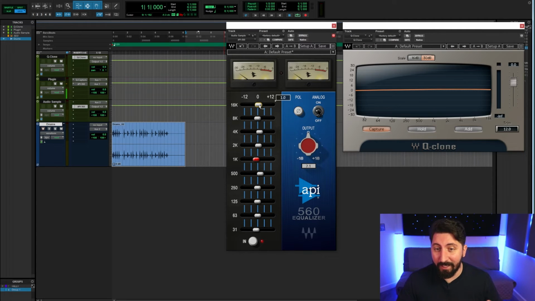So at 16K, I did plus 1 dB. At 8K, I left it alone. At 4K, we did plus 2 dB. At 2K, just 1 dB of gain. At 1K, we removed 1 dB. At 500, we did 2.5 dB of gain. And then lastly, it looks like I left these alone, but at 31 hertz, we actually cut it by 1 dB. And I think it sounds pretty good.